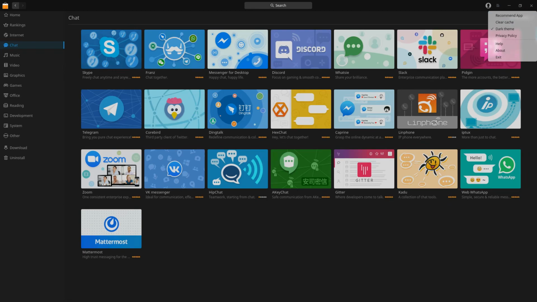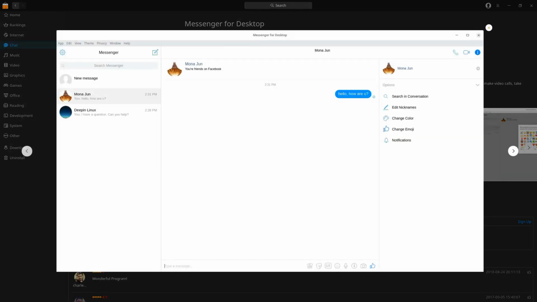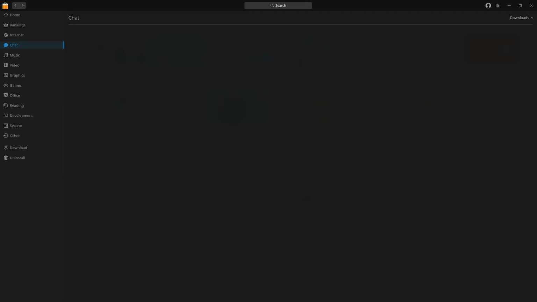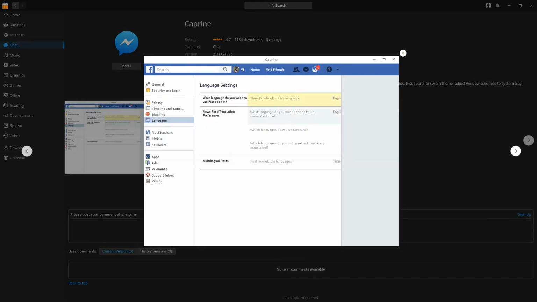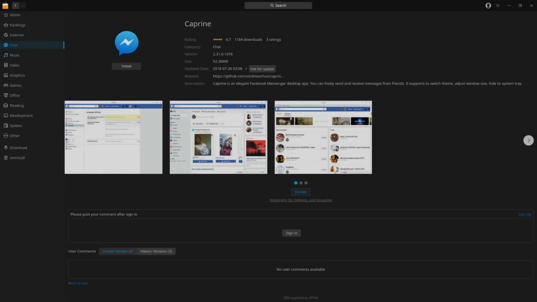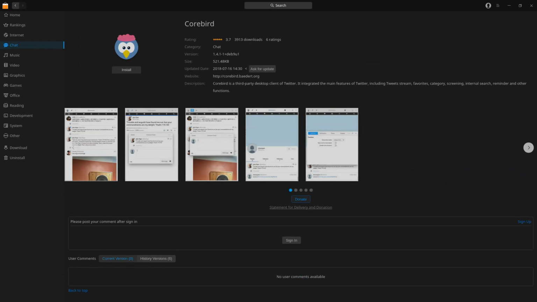If you're from Eastern Europe or Russia, here's a VK Messenger. You've got Telegram. Here it is, Messenger for desktop. This is the one that I thought was done very well. It had dark mode when I tried it, so awesome. I think Caprine has dark mode too, but it works kind of like this. So, you know what I mean? It's like, why have that? You could just open up a browser. There's Corebird, which is a Twitter app.